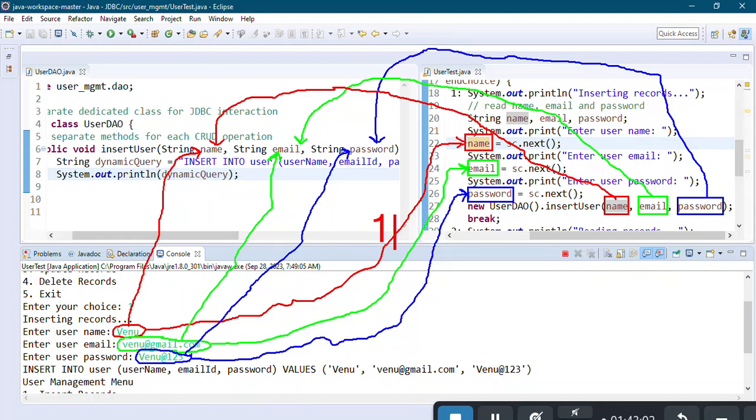So you can imagine this is the first step. It is sending the data from the input to the user test class. It is reading the variables and sending that data to this insert method. That is the second step. It is sending the data to the insert user method. In the insert user method, what is happening? It is creating the insert query, and in this insert query, it is putting those values, name, email, and password values, in those respective positions of the insert query. Now let me remove all this drawing so that you can clearly see.